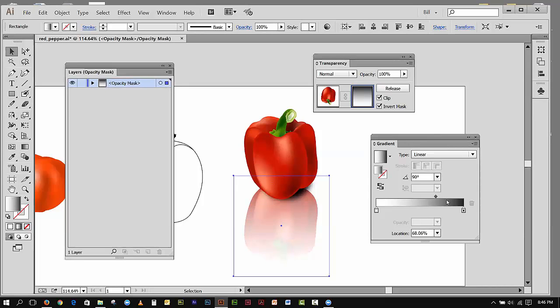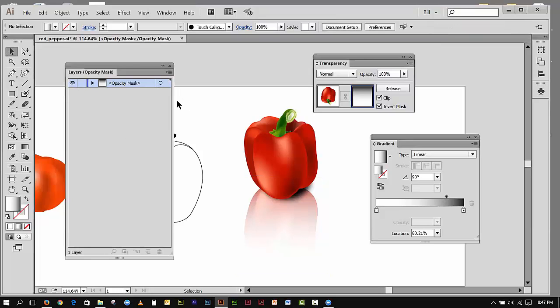So the more white I introduce into this opacity mask right here, by dragging this closer to the black, the more of that's going to hide. So white conceals and black reveals. So as I move it closer to the black, more of that's going to disappear. And I think that's probably about where I want it.